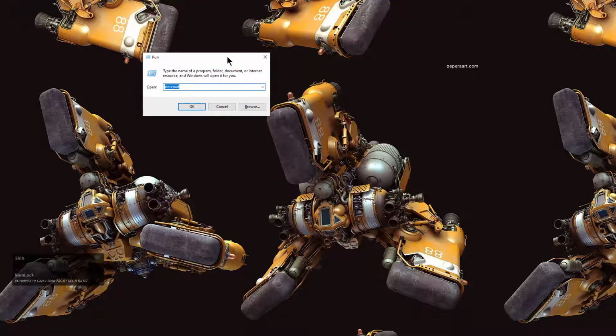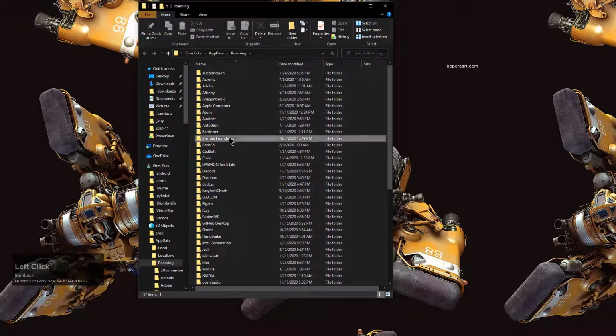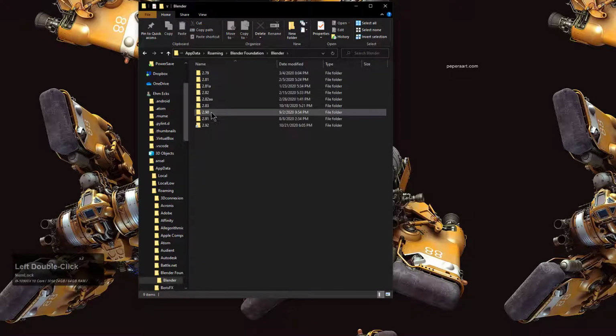And I'm going to type in %appdata%, and we'll just press enter and jump to our roaming directory. And we'll go to Blender Foundation Blender. And for this one, we're going to be testing 2.91.